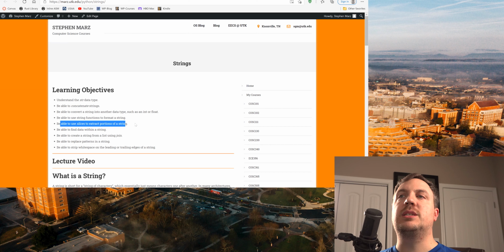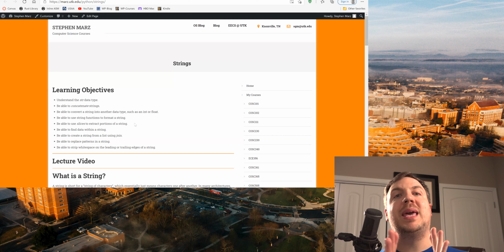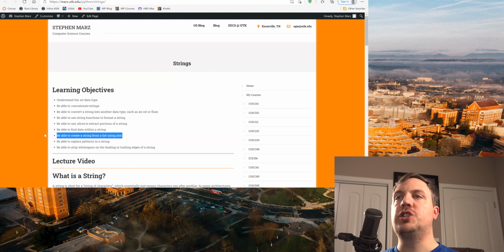Be able to use slices to extract portions of the string. Once again, we use slices as well as .find to give us the position where we need to slice. So remember, we had hello world. We use .find to give us the position of the space. And remember that the starting point of a slice is inclusive, whereas the ending point of a slice is exclusive. Also remember that we can use negative numbers so that it goes from right to left instead of left to right. We use join.